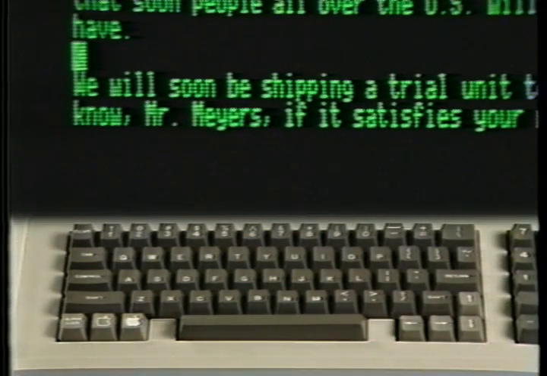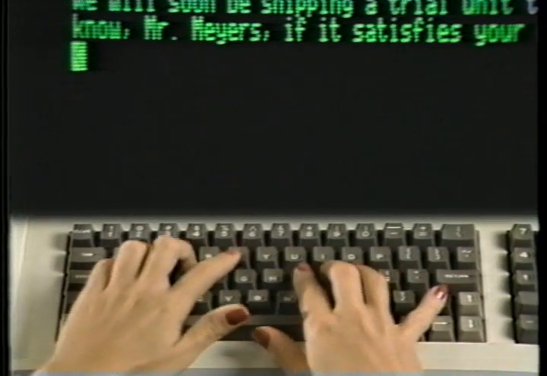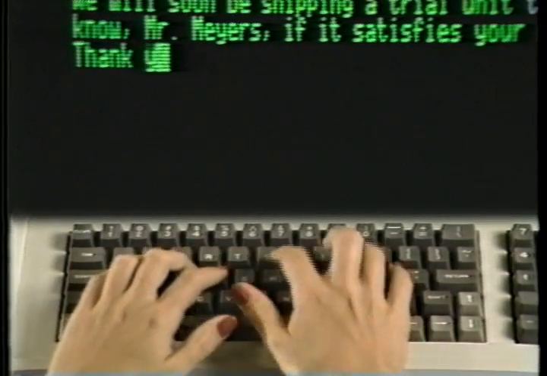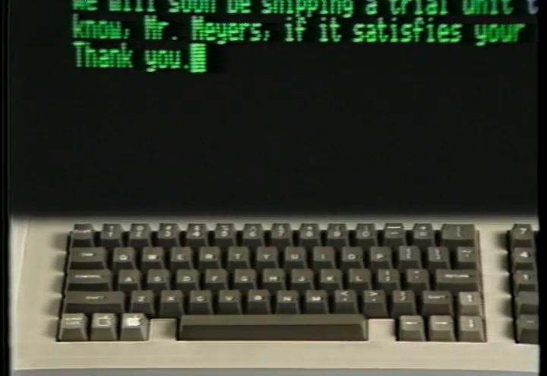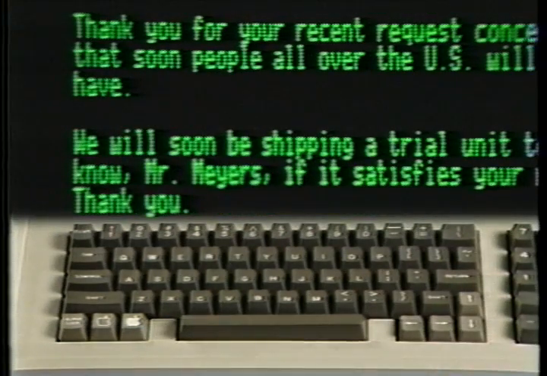Here's an example. You might be composing a business letter on the Apple Writer 3 program and forget how to save that letter into a file on a disk. By holding down the open Apple key while you strike the shift question mark combination, a menu will appear showing you the frequently used control functions available in Apple Writer 3. If you decide to go back to your letter in the Apple Writer program, you simply strike the return key and the program will take you back to it.